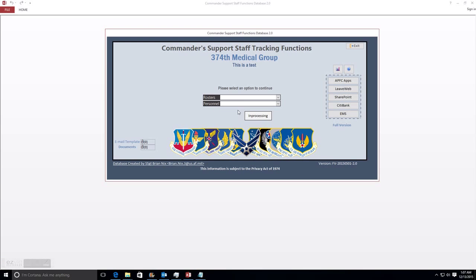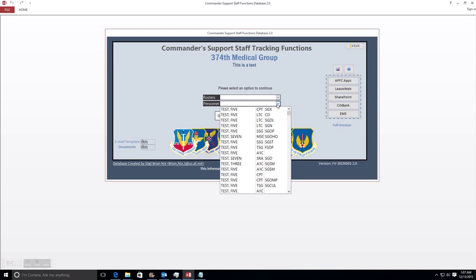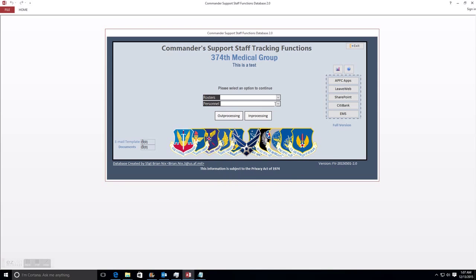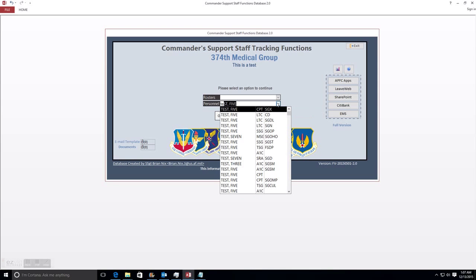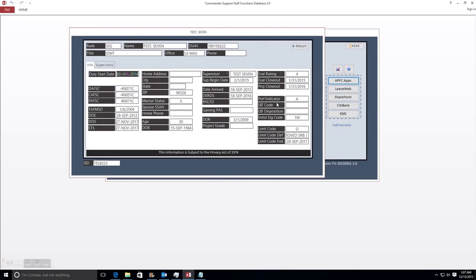As far as some features are concerned, the personnel panel has been heavily modified to where it's a lot more convenient, showing all of the individuals you have on your alpha roster. So if I were to look up somebody, you could type in their last name and you look up their first name, and it'll show here on the list their rank, name, and their office symbol, depending on if there's more individuals or not with the same last name. And then you just hit enter.